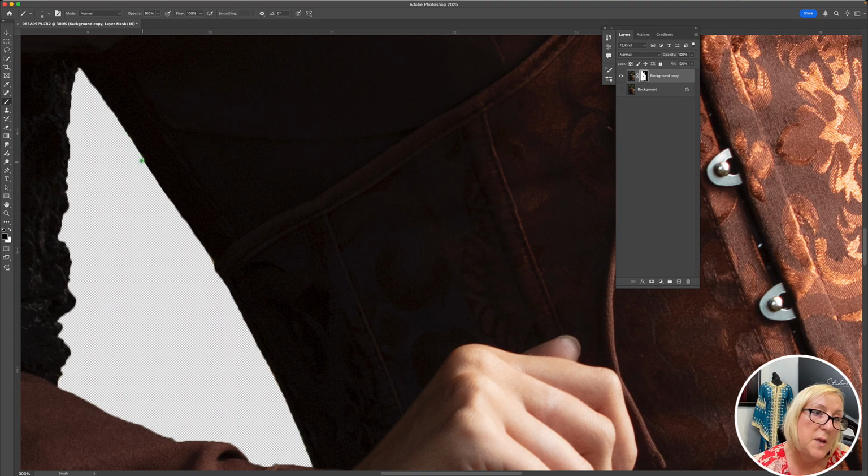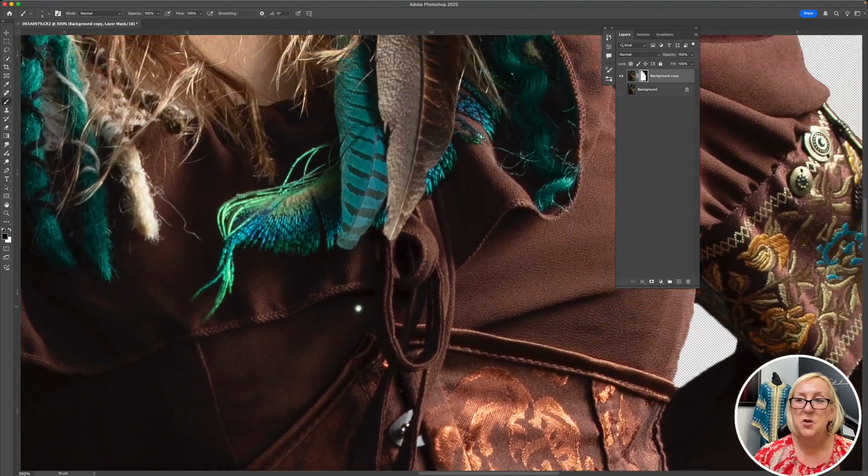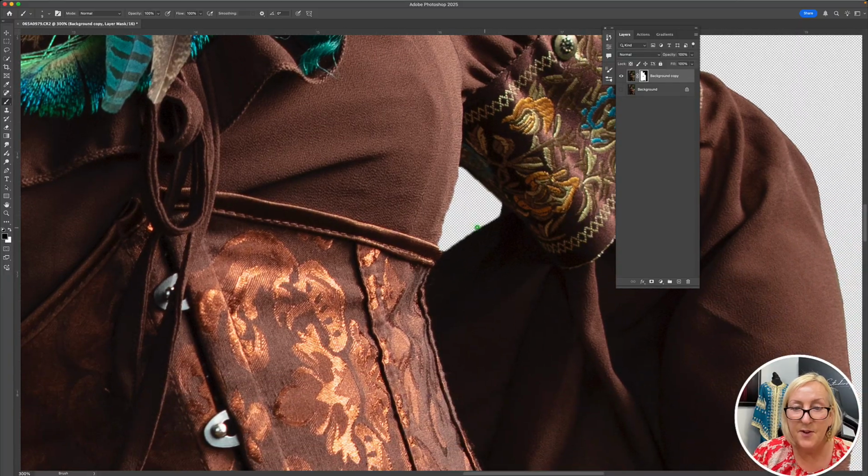So now if we're seeing background underneath, we can just brush them away rather than brushing them in. Let's make the brush a little bit bigger. So again, this is learning to finesse our cutouts, because we want them looking as good as we can.